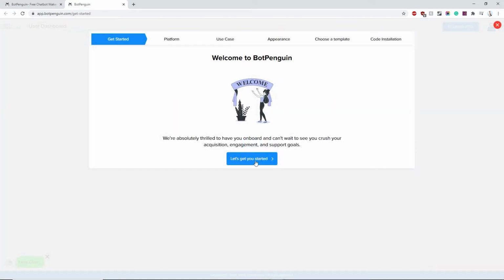So set up your email account, all that stuff. And then once you're logged in, it's going to take you to the dashboard. At the dashboard, you're just going to click the button that says Let's Get You Started. Once you do that, it's going to take you over to an area where you can select what you're setting up the chatbot for.